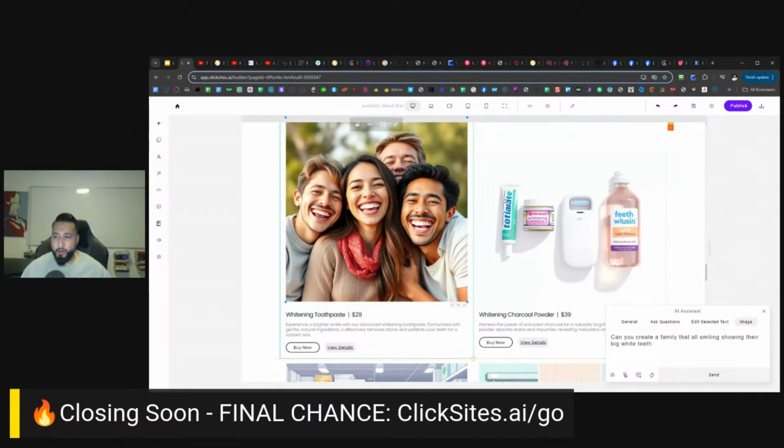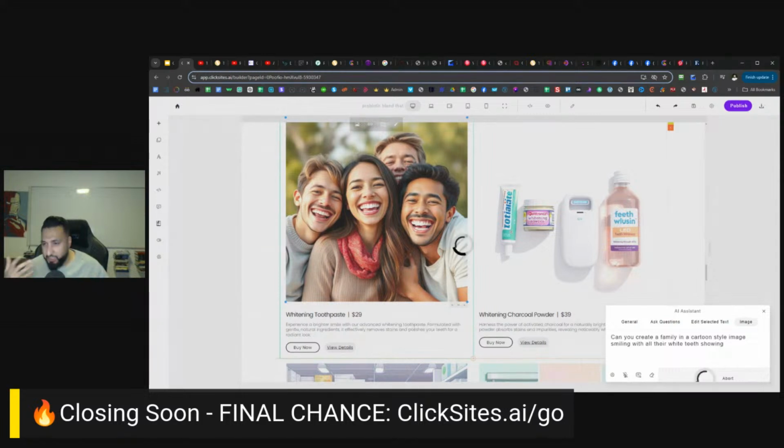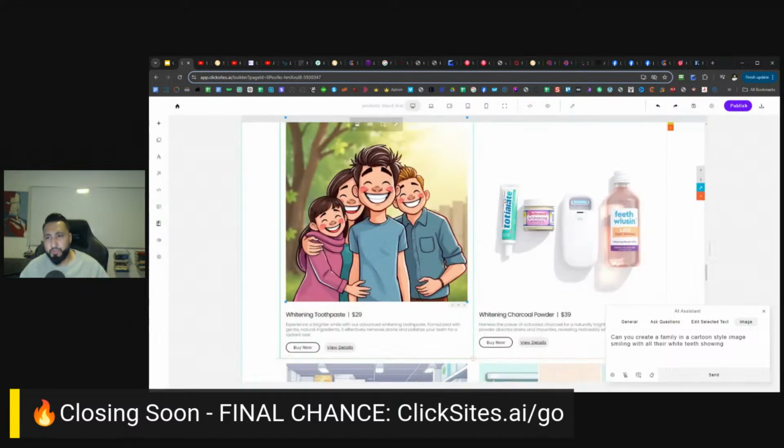Now, if I want, I could redo that. I'm showing you how quick this is. I'm talking. I'm not typing. You can see my hands are here. I'm just typing into the microphone. They've got the microphone here. So can you create a family in a cartoon style image smiling with all their white teeth showing? Yeah, okay, so I don't know what it's going to come up with, but I'm just experimenting. I'm playing around with the AI. I'm trying to teach it and create more images and be more specific. Maybe you want it zoomed in? Do you want it zoomed out? Check this out, cartoony effect. All right, can you see how intelligent this is?